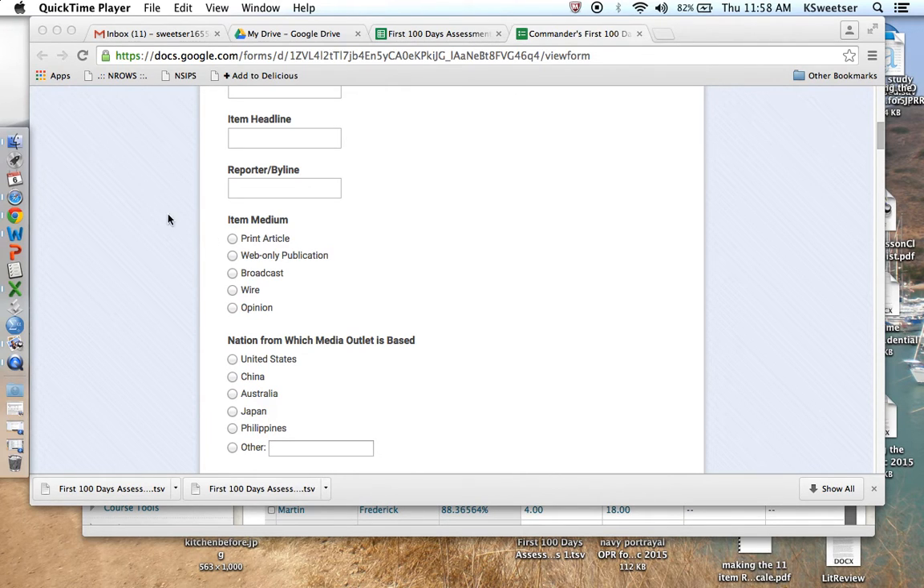So I would write out, here I have item medium. And this particular question looked at whether the item was a printed article, web only, broadcast, etc. And so I would write out my little SPSS name slug, my little short name that I'm going to call this variable in SPSS variable view. I would write that out off to the side here on my printout. And then next to print article, which is a nominal category, I would put a 1. And then next to web only, I would put a 2. Broadcast 3, wire 4, opinion 5.